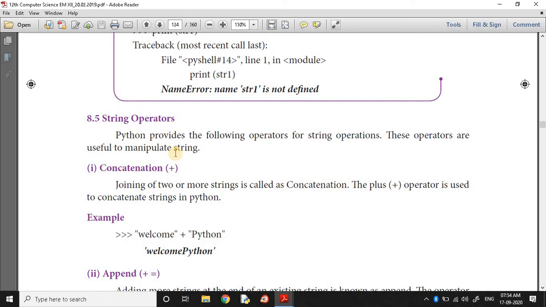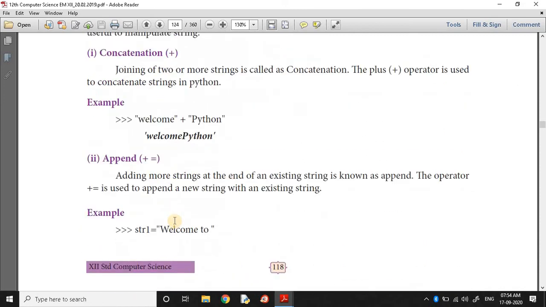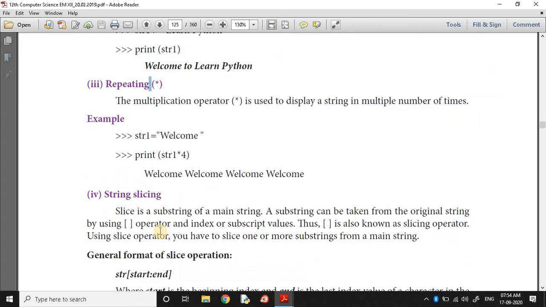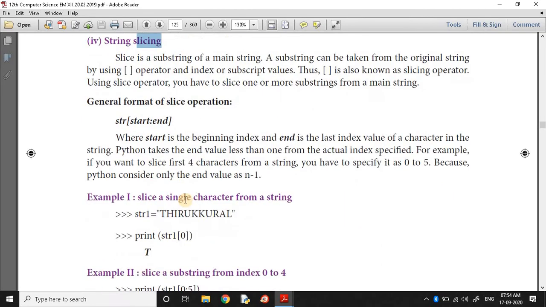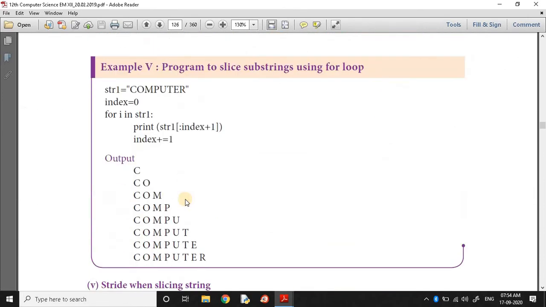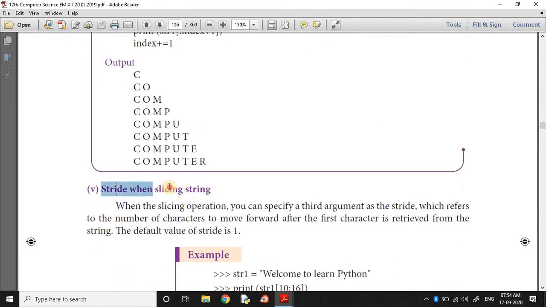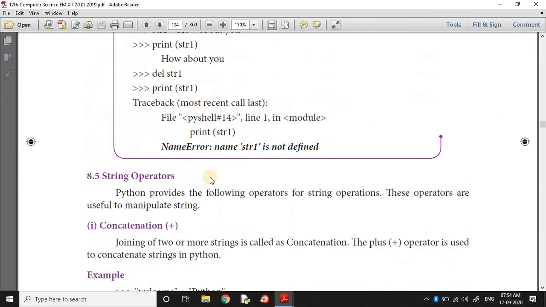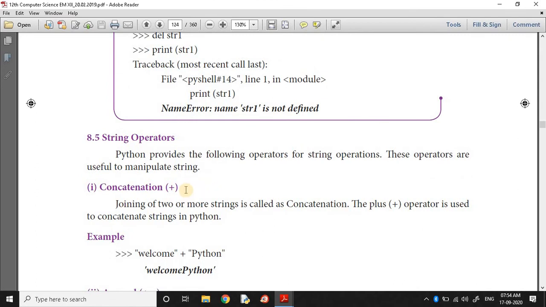For concatenation, the plus operator is used. For appending, the plus equal to operator is used. For repeating, the asterisk operator is used. Then string slicing, to obtain a partial string. Then stride when slicing. Stride means reversing. We can see these with examples.